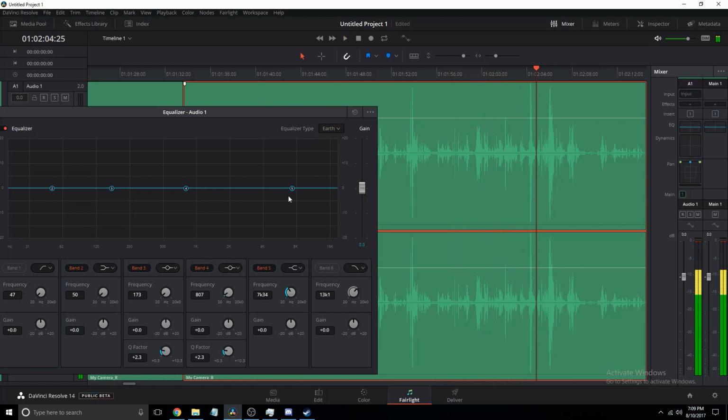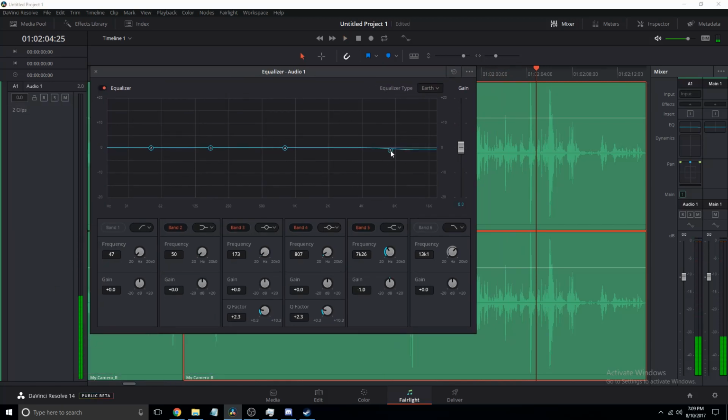But what you do is you lower these and raise them until you get most of the static out, or you get it to the way you want it to sound. You don't have to mess with it until you're good at editing. So just leave that the way it was.